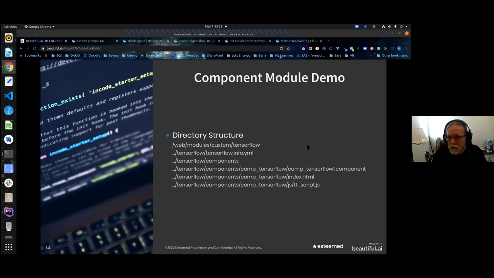And you can also configure them. And the configuration, of course, is done through YAML. And you have both the tensorflow.info.yaml, which is for the whole module, and it's just defining your dependencies. And then each one of these also has its own YAML file and component file to define them.